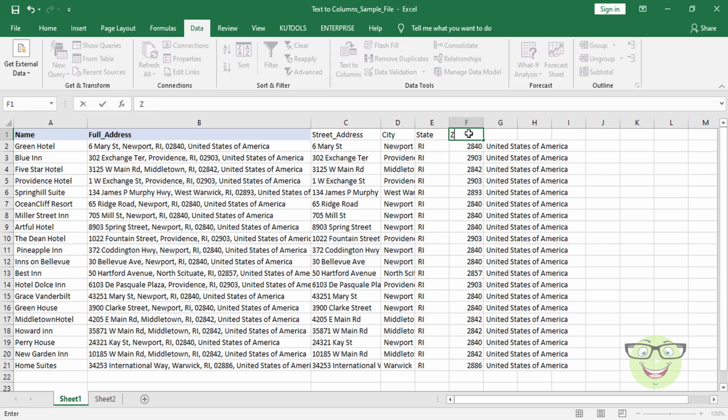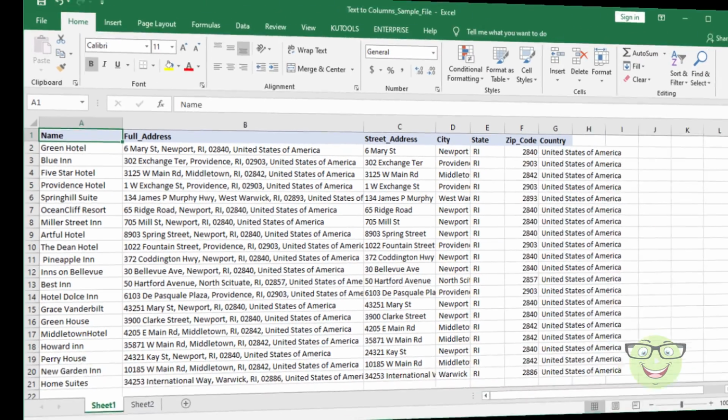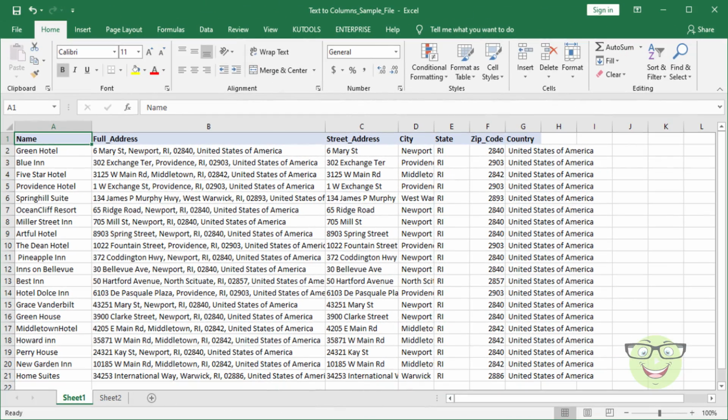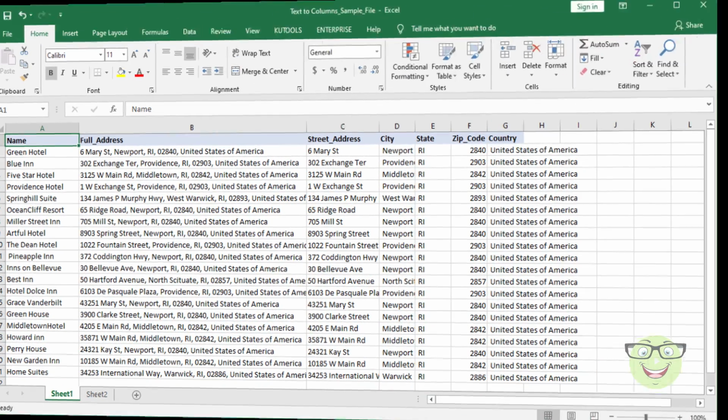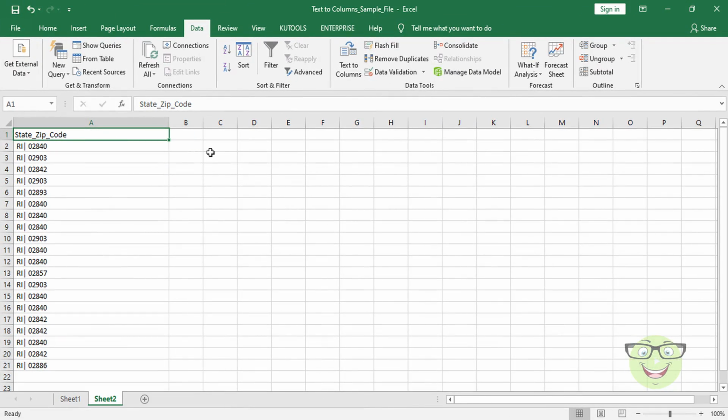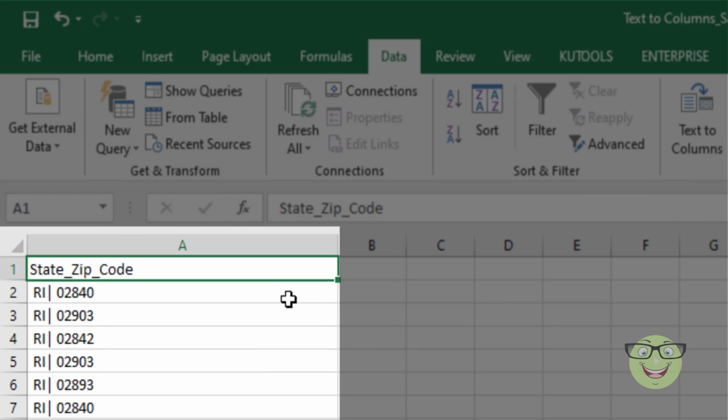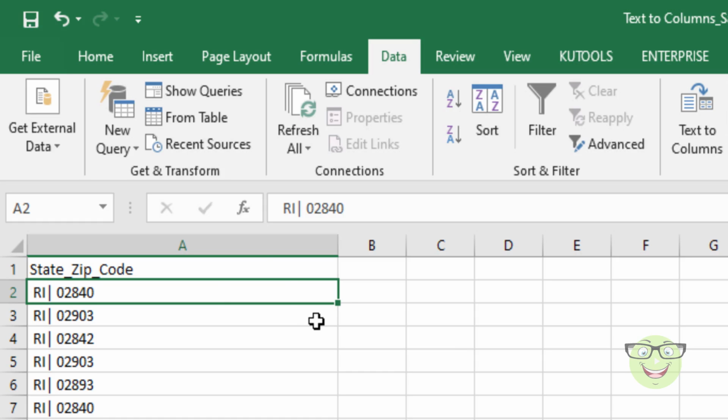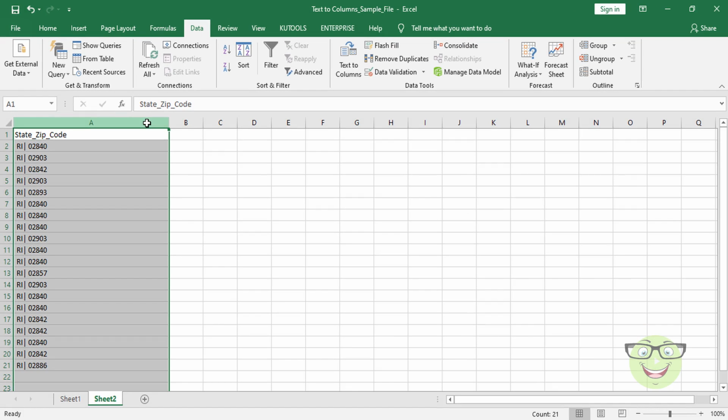Here is the screenshot of the comma delimiter example. Here is another example. You want to split column A, which is the state and zip code. You want to split it into state and zip code columns respectively. In this example, a pipeline can be used to separate the data.